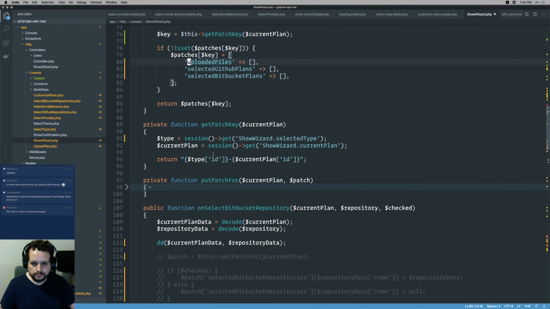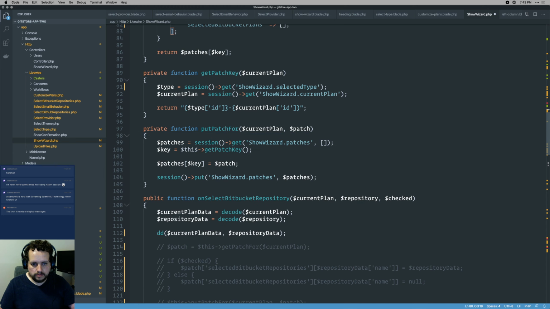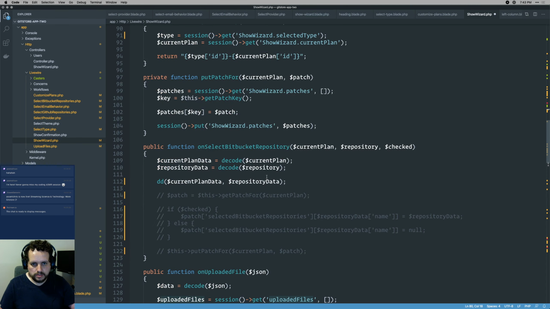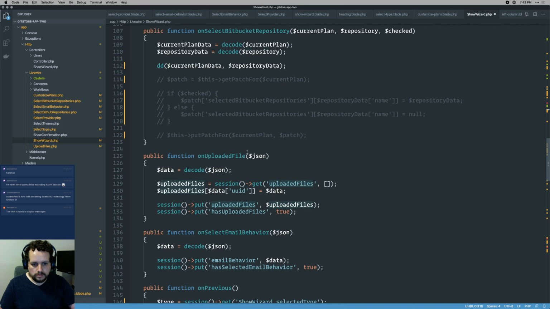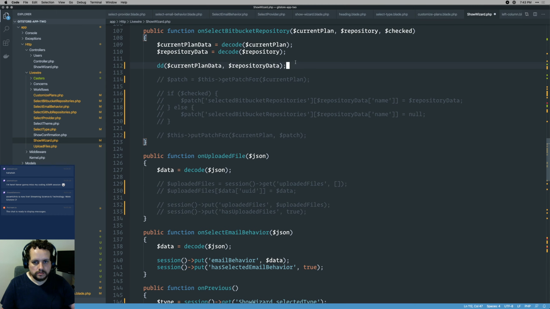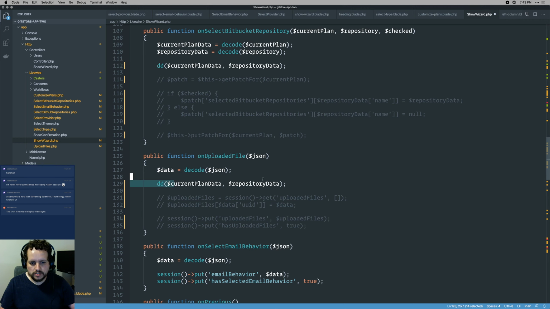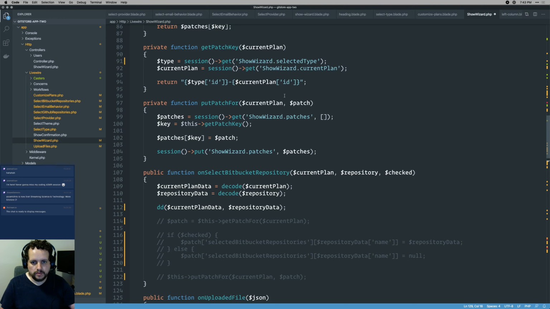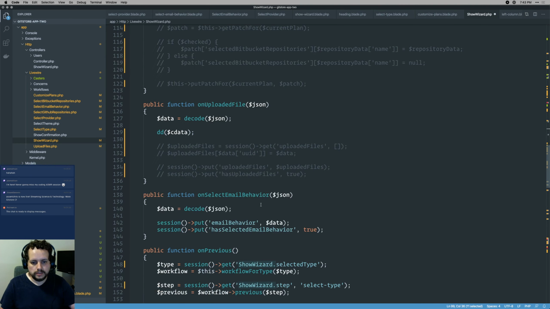Nope. Selected type, current plan, patches. That stuff's commented out, don't care. Session get uploaded files. We don't actually have this anymore. I need to rework this. So what I'll do is this for now. Needs to rework with the patch system. I'll recap the patch system in a little bit. Okay, but my prefix is gone now.